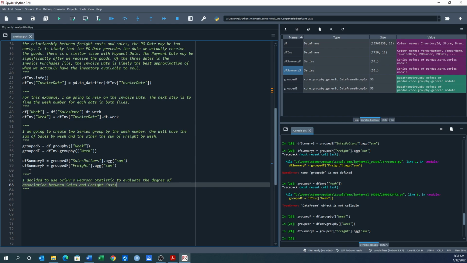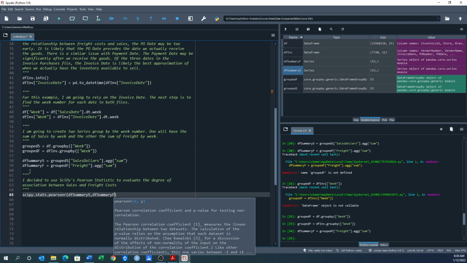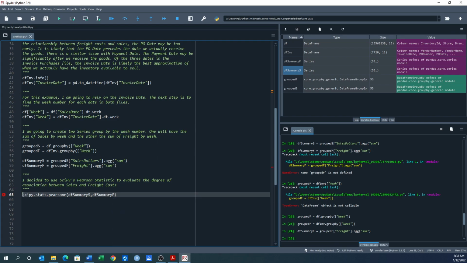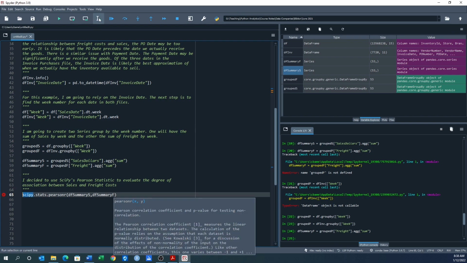All right, simply, it's not a hard thing. It's SciPy dot stats dot Pearson R. That's the correlation. And what I want to correlate is DF summary S and DF summary F. That's it, right? So we're going to run this and see what happens.